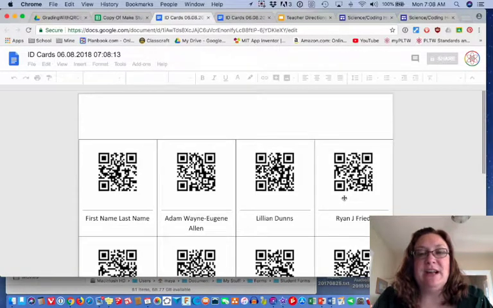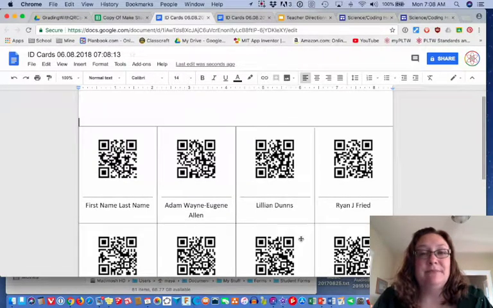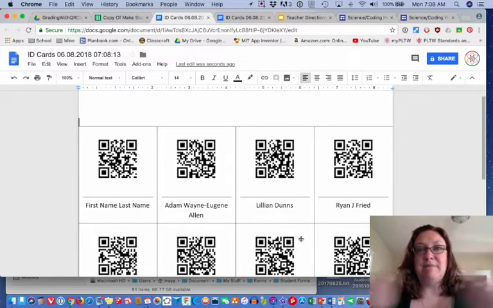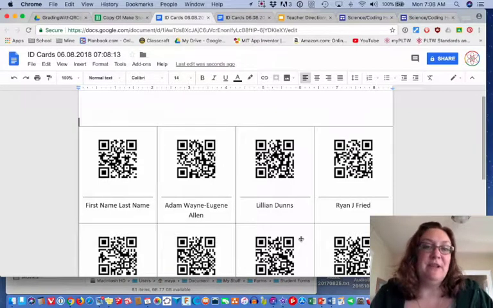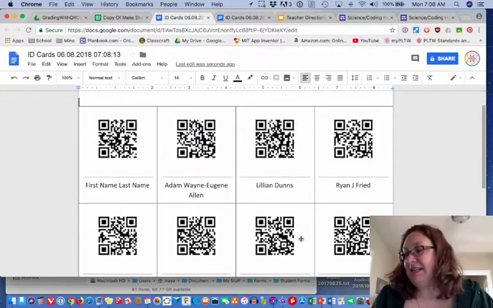I would cut these out, and I just use a paper cutter, cut them out, put them on the front of a student notebook, and use some packing tape to tape it down. And that's how I get my students all an ID card.